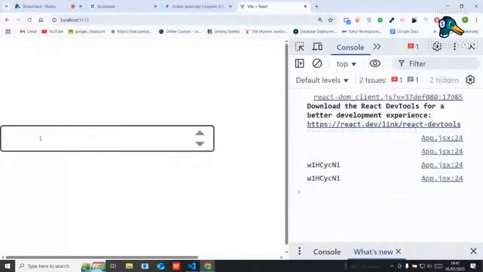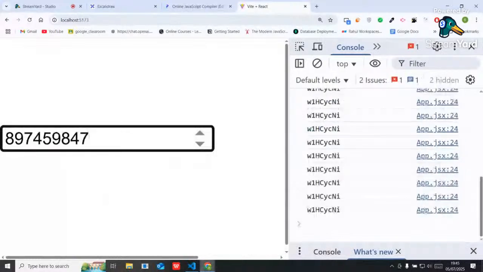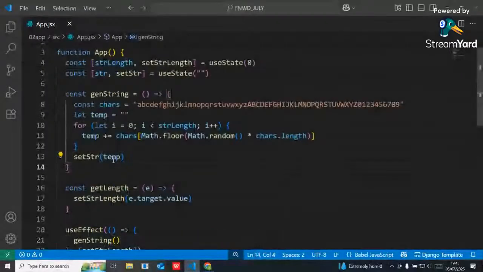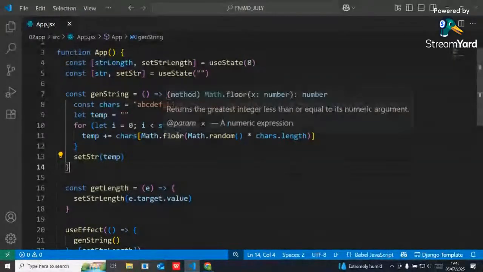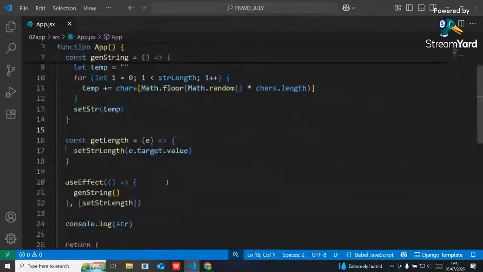Okay, just let me refresh it. Okay, it is not working. Why is it not working? useEffect, generate string, set str string. Yes, it is also working. Str length less than str length. Yes, it is also working here. So what is the issue? Okay, let me restart the server, guys.